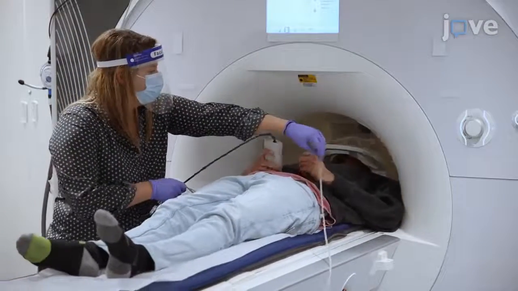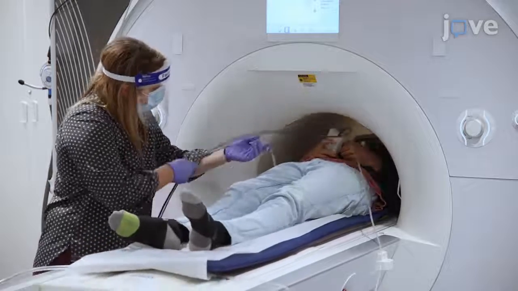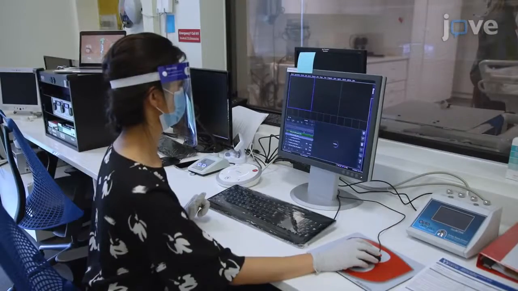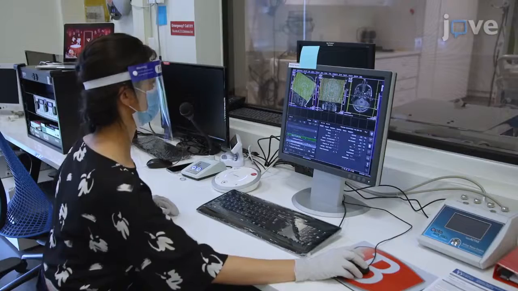If applied in special populations, our protocol may also advance our understanding of language learning difficulties.